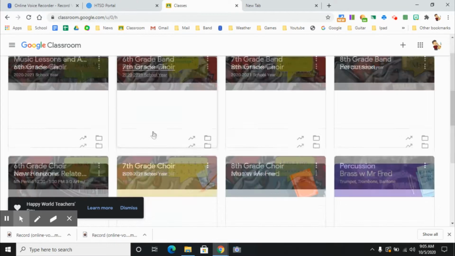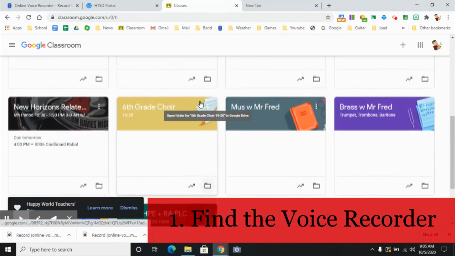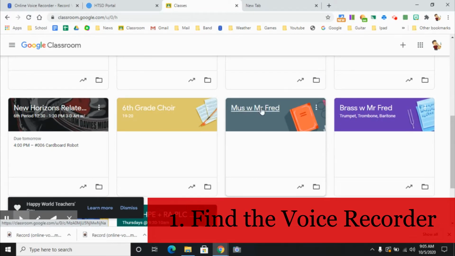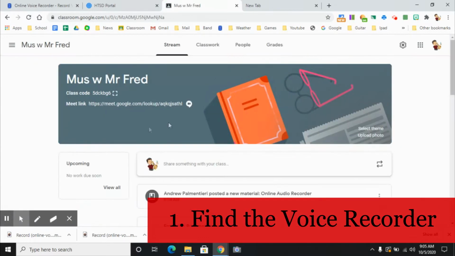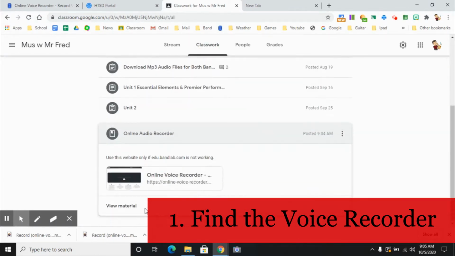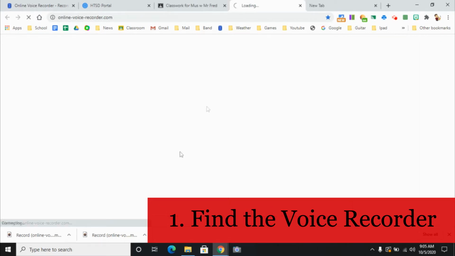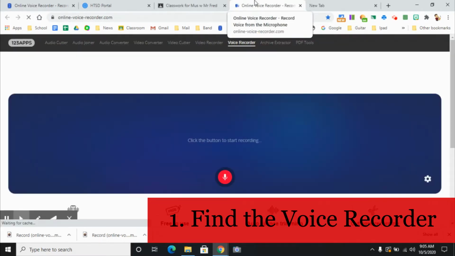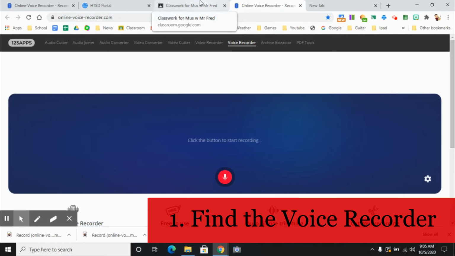So if that's not working, if you're getting an error message or something else, you can go inside Mr. Fred's music classroom. Under classwork, I've just created a link called Online Audio Recorder, and this will take you to a website. If you search audio recorder on Google, this is actually the first thing that comes up.